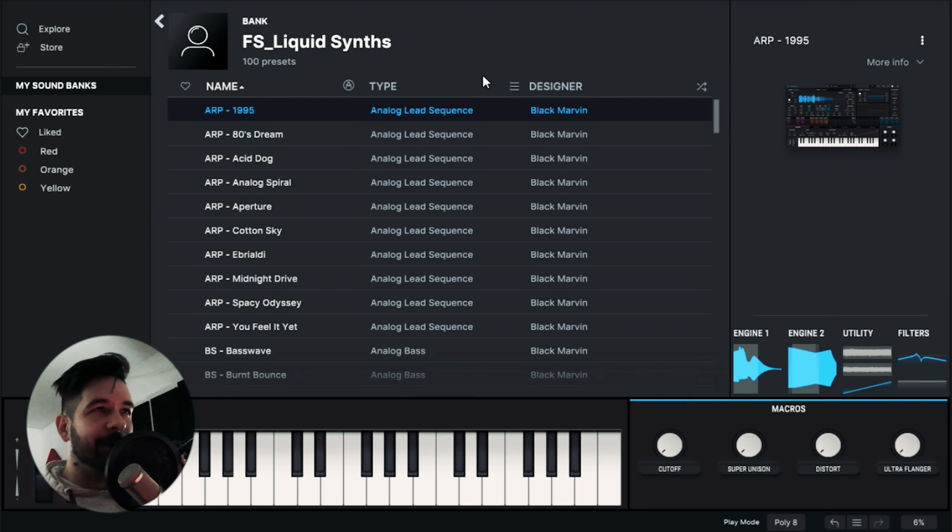All right, let's go. We are inside Liquid Synths and we're going to do an overview of the content of the pack. Just a global overview, and then we're going to dive into each section. First, you have the arpeggiators, and some of them sound like this.